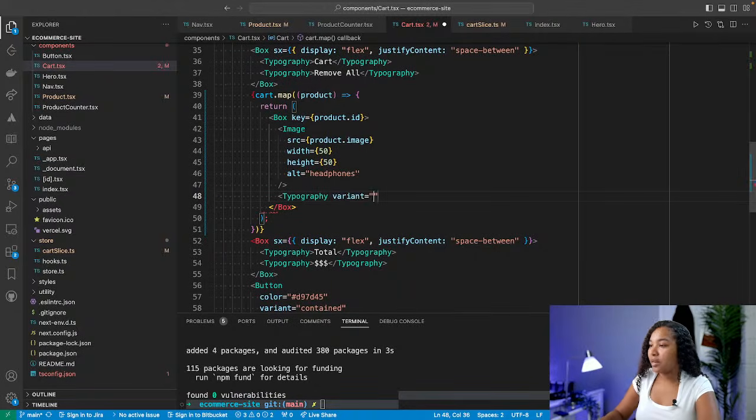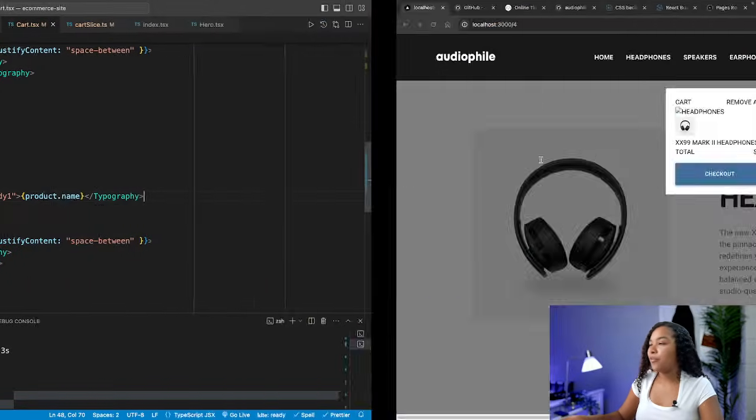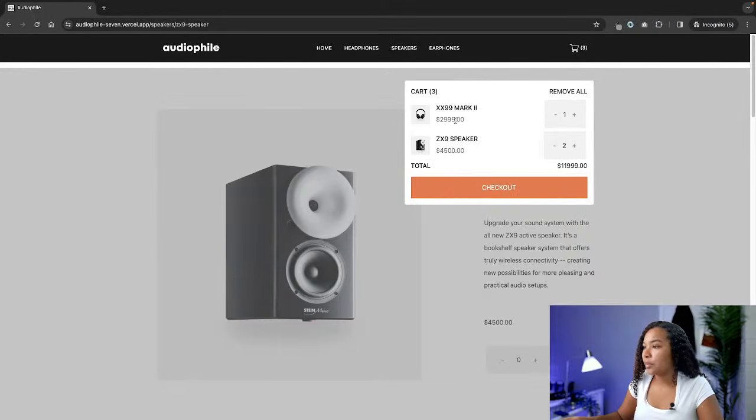So the variant here in our typography element is going to be body1. And then we're going to pass in here the product.name, and save that. After that, let me check out the example. All right, so we have the name on top and then the price below. Let me actually grab the color of this while we're here. Color picker, super useful Google extension there.